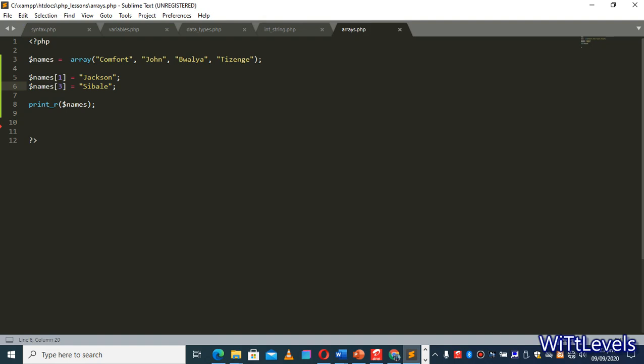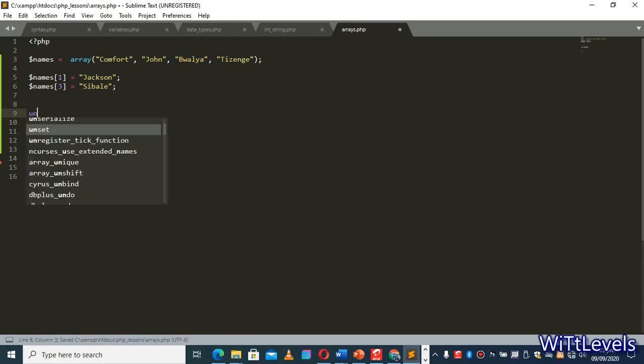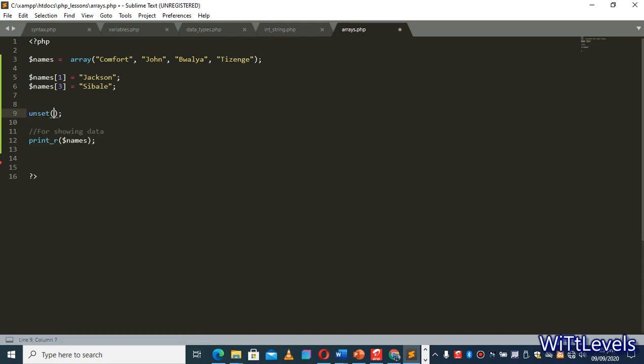If you want to delete some array items, all you have to do is this. I'm going to comment this out for showing data. If I want to get rid of one, let me say I want to get rid of John, so all I can say is unset names, and then the index. Make sure that you are good with the index. The index tracks down, so 0, 1. If I add 1, it's John.